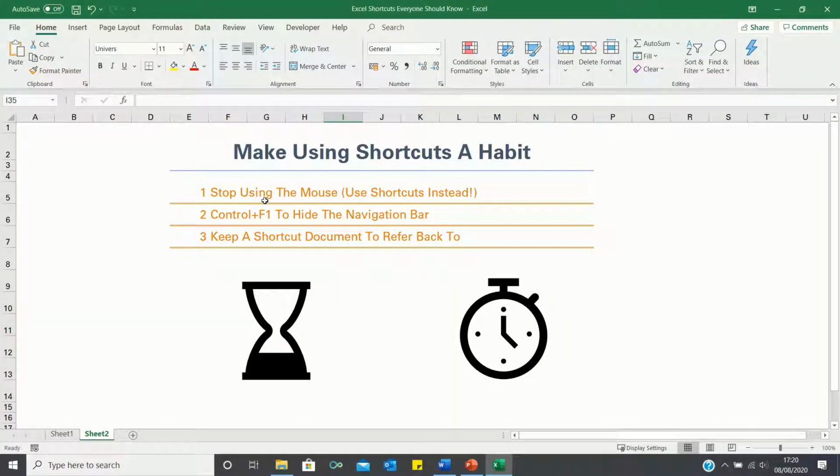So those are some of my most used shortcuts, which will definitely make your life easier when using Excel. To make using shortcuts a habit, I firstly encourage you to stop using your mouse to navigate Excel. This will force you to use the arrow keys as well as the shortcuts you have learned.